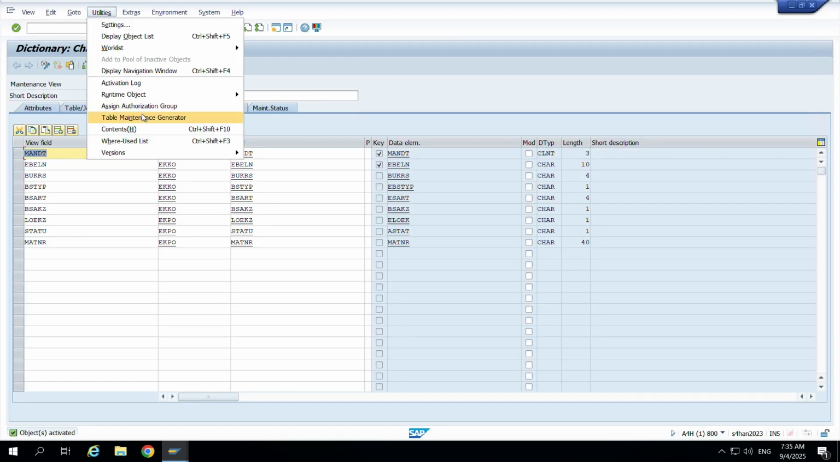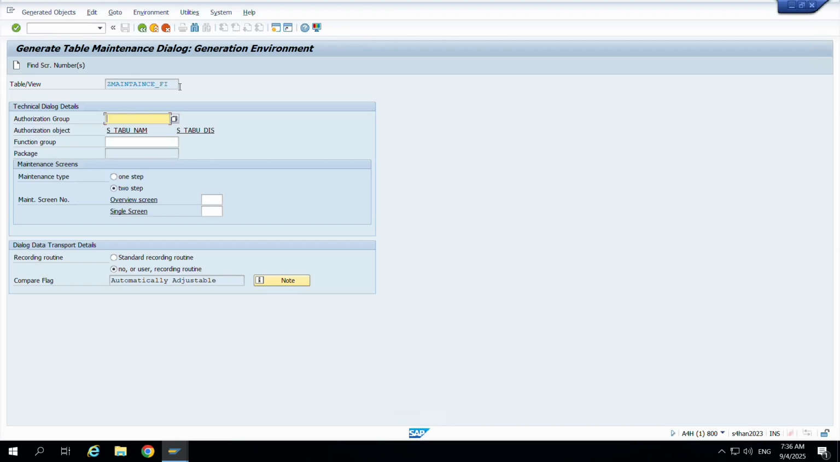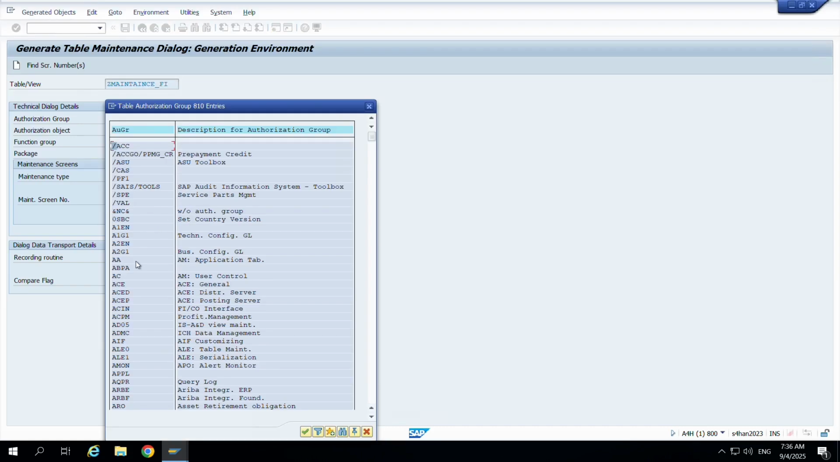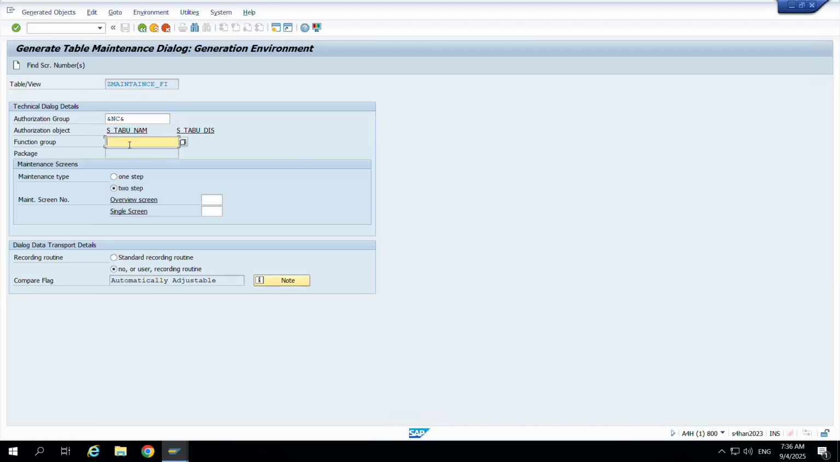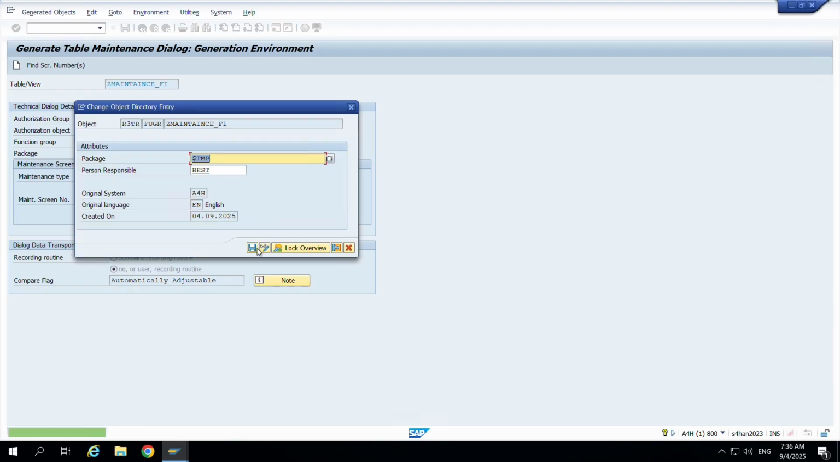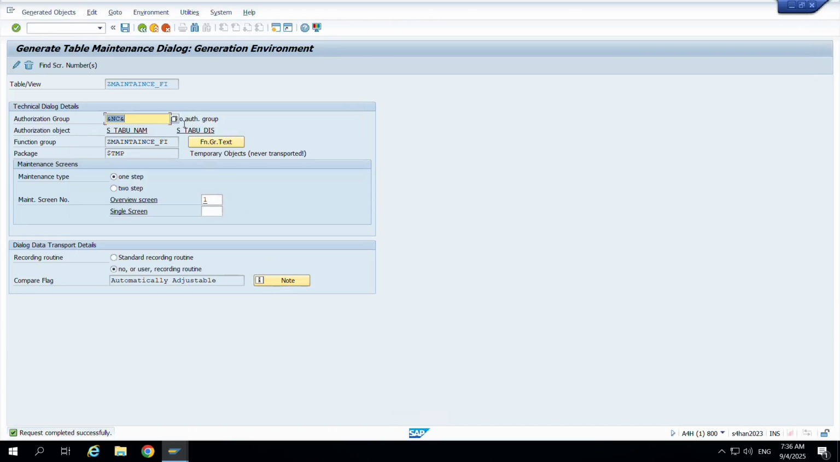Now go to utilities, table maintenance generator, and copy the table view name. First select the authorization group, that is this one, ampersand NC ampersand. In place of function group, you can give the same as the table view name. Select one step, give one. There's a difference between one step and two step, we'll tell you later. Click on create, save. Now your maintenance view is created.